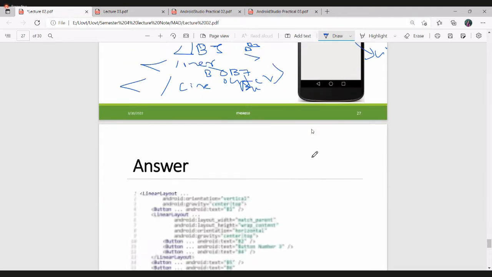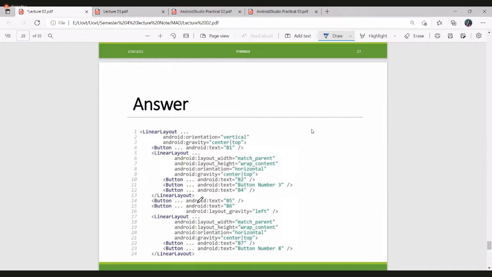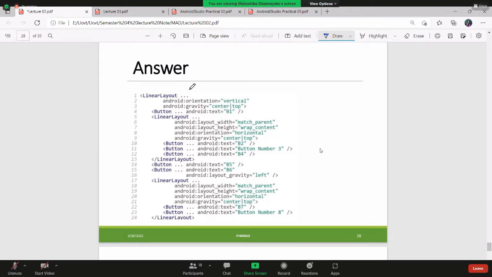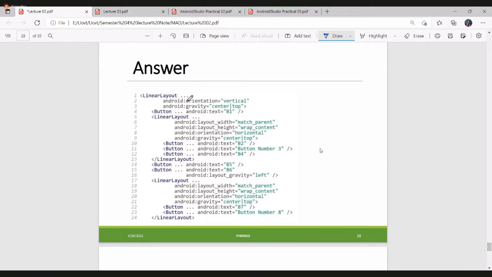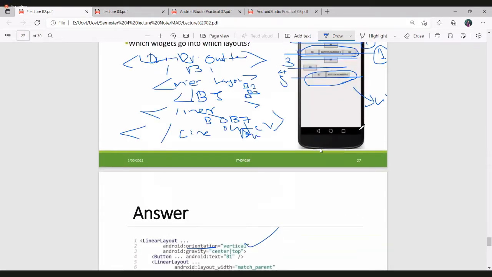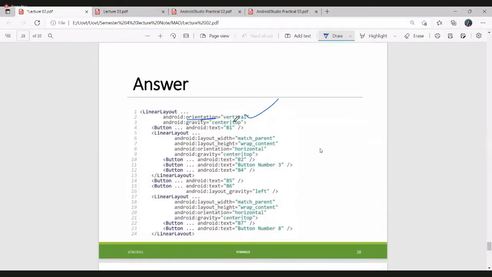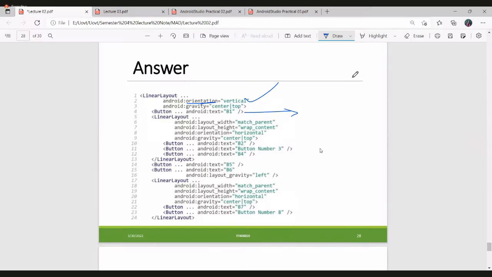Okay, so you can say this is the XML code. So in linear layout, you can see orientation. Last week, we were discussing these properties: orientation, gravity, then the Android text. In this case, we consider vertical orientation, then these are the gravity.